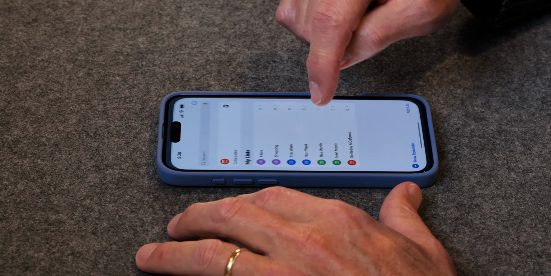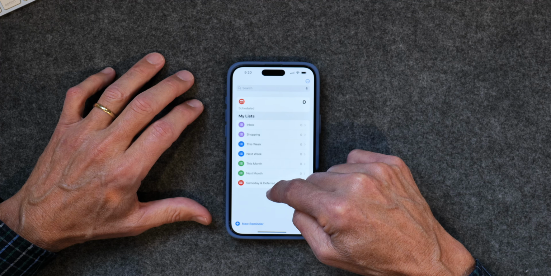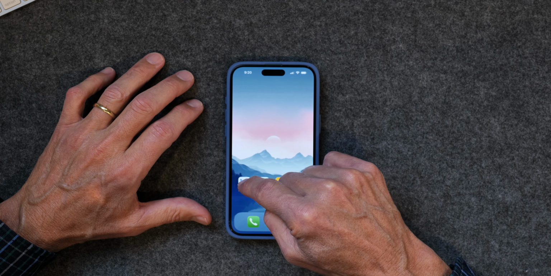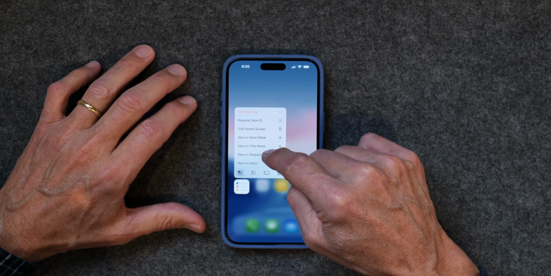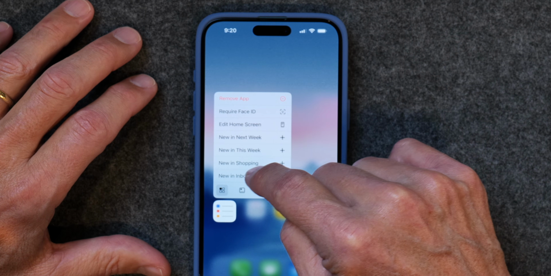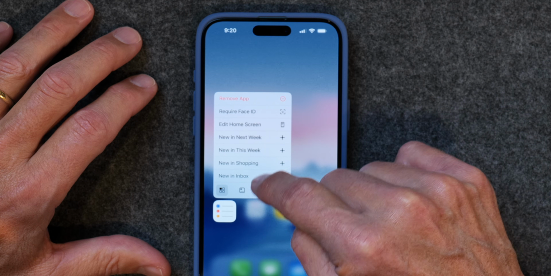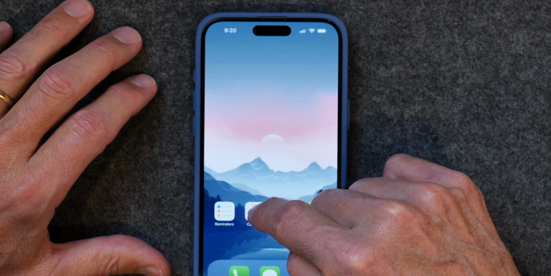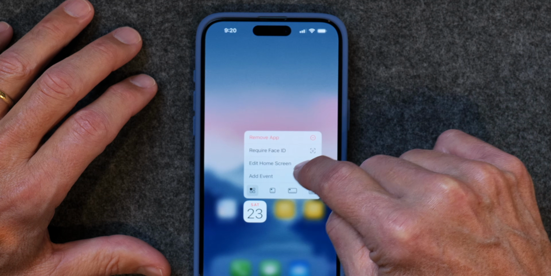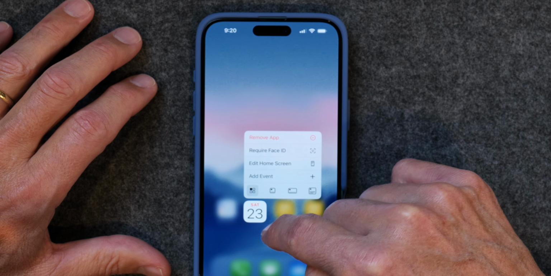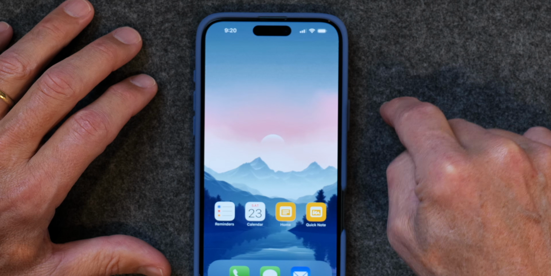With reminders, I've created a number of lists in here, but you can tap and create something in one of those lists, or just add a new task to your inbox right from here. With the calendar, you can tap and hold and just add an event, so schedule something immediately on your calendar.